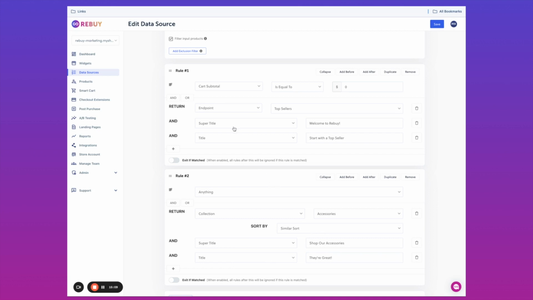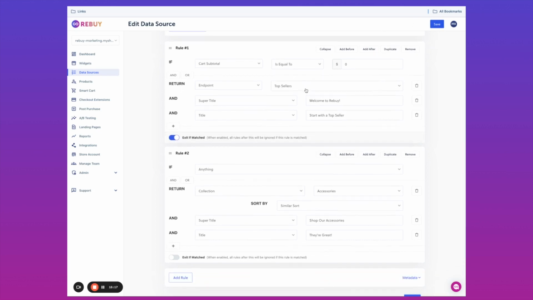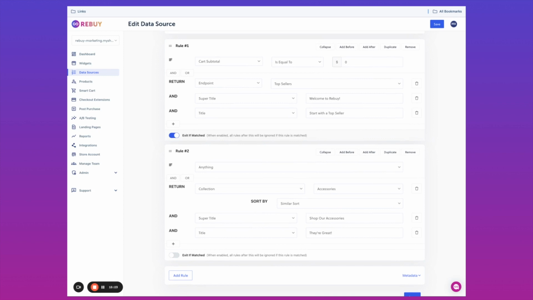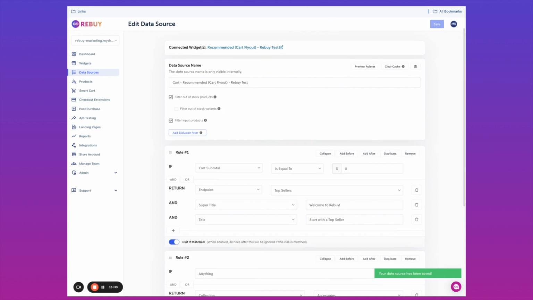So in this case, what I'm going to do is I'm going to have my cart subtotal equal to 0 rule, exit if matched. I will save this, and then we're saying, okay, when the cart subtotal is greater than 0, we will then match to rule 2, or a different rule that we place above this, depending on your selling behavior. Okay, so now that I've set these rules, I'm going to go ahead and test this out on our smart cart.